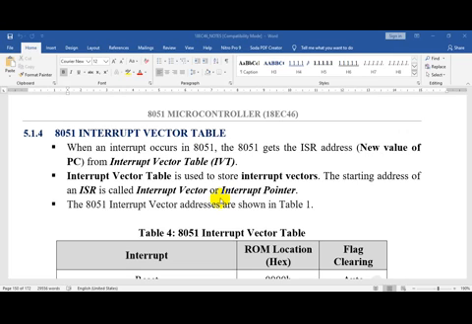As I have discussed earlier, your processor will be executing some job. Suddenly, any of these 5 interrupts may come. We have 2 external interrupts and 3 internal interrupts. When any of these interrupts comes, the processor stops the execution and saves the address of the next instruction onto the stack. Now it has to branch to the ISR, that is the interrupt service routine.